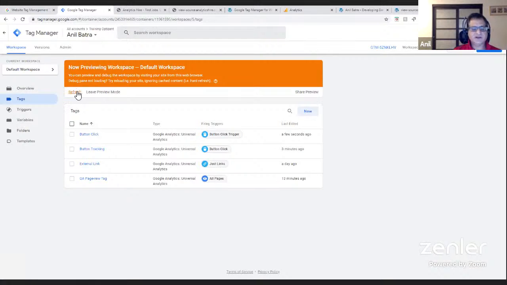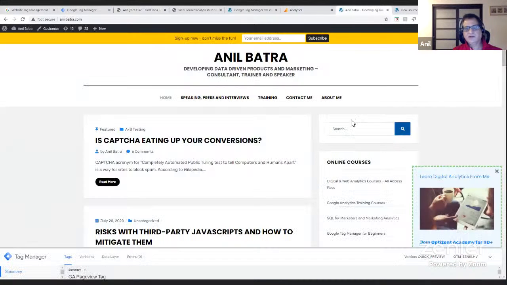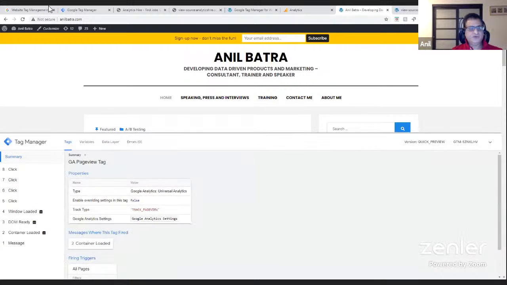Okay, refresh. Whenever you have to do refresh, you have to do refresh again. Now, when I go back to anilbatra.com and I'm going to click on this button, I have to reload this page, make sure everything is working fine.